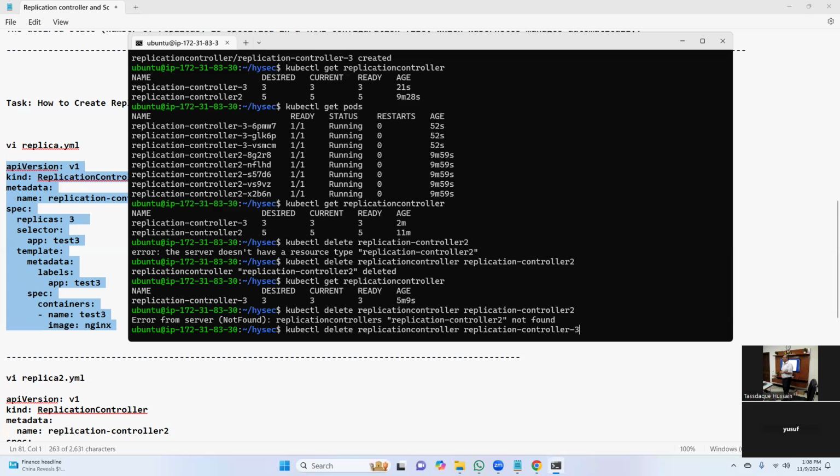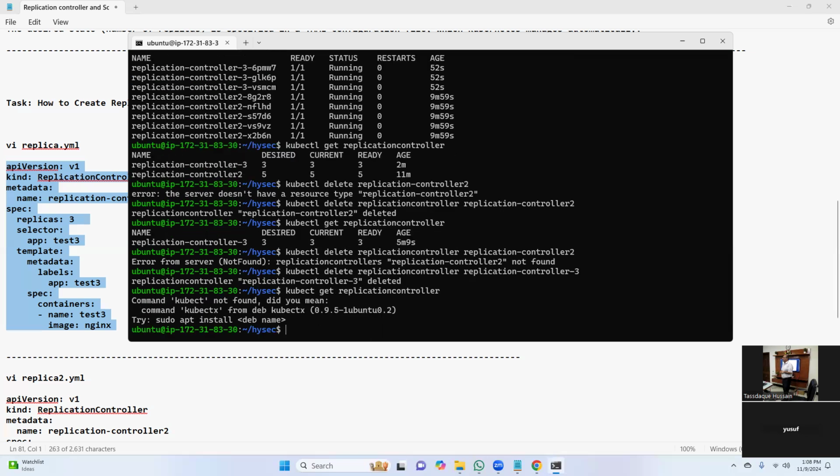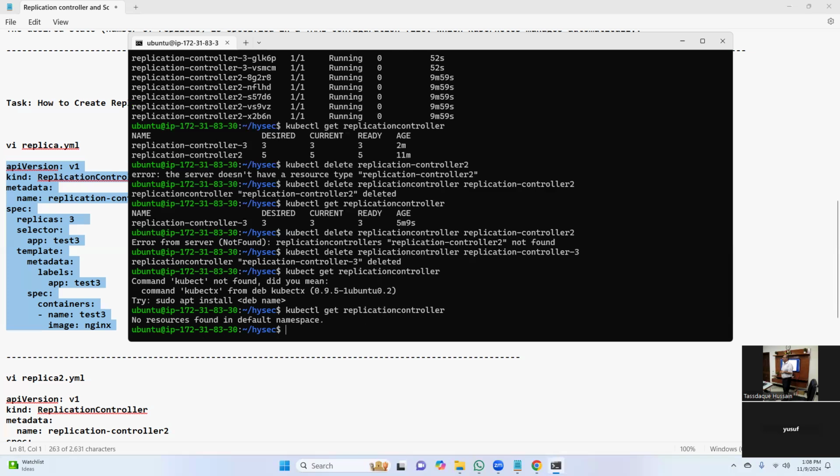Okay, now just delete the three. Now all the replication controllers are deleted. Now you can check kubectl and then get replication controller. There's no... Okay, kubectl, it was just a spelling mistake. Now you can check. No resources found in default namespace.